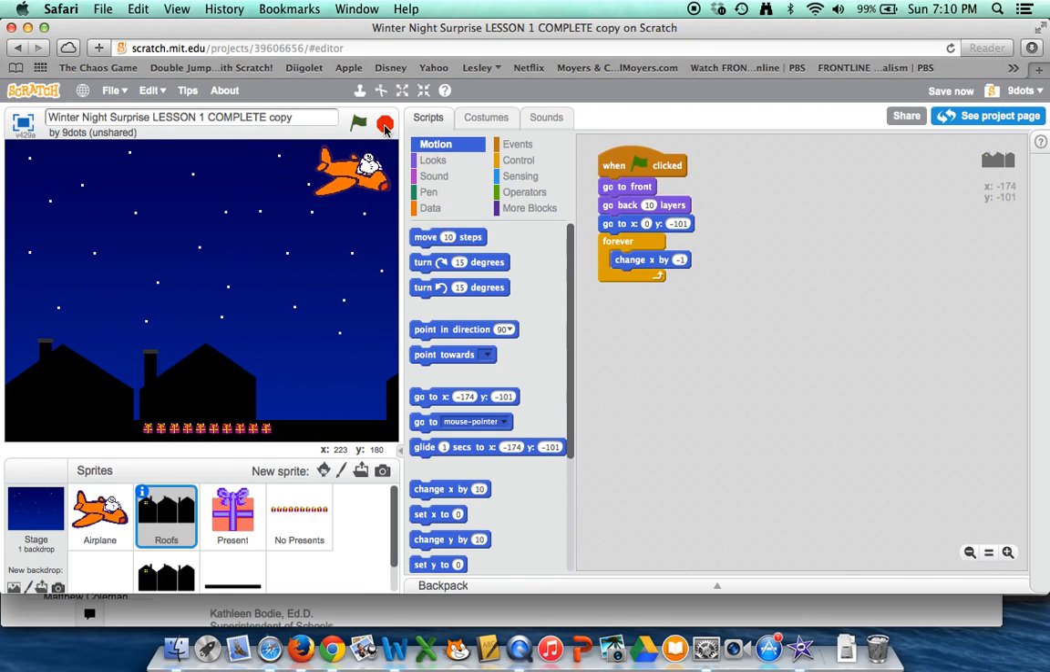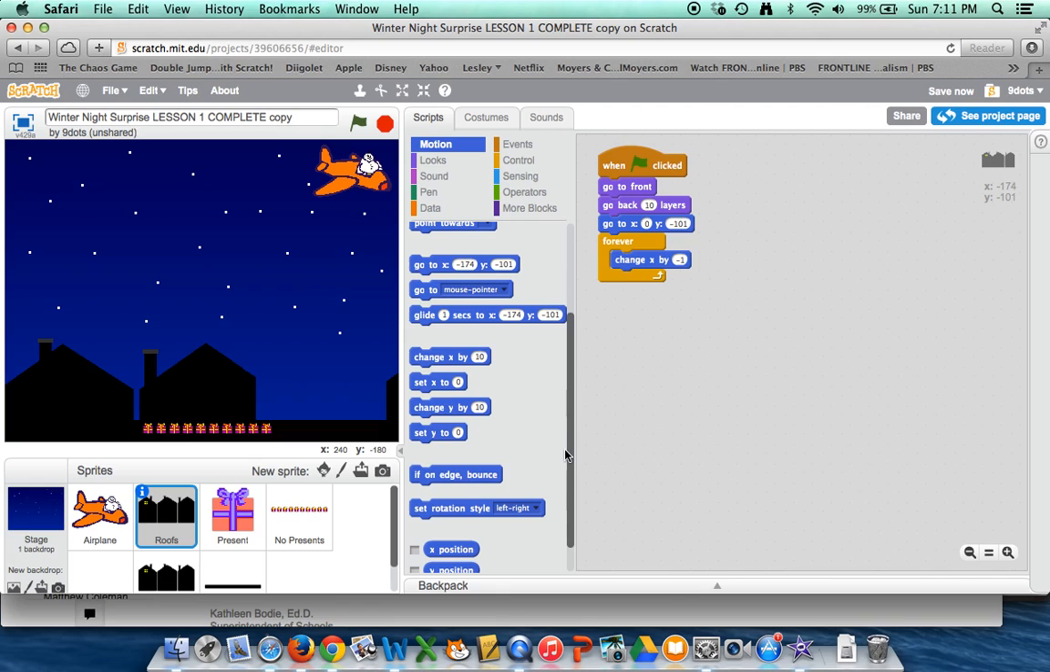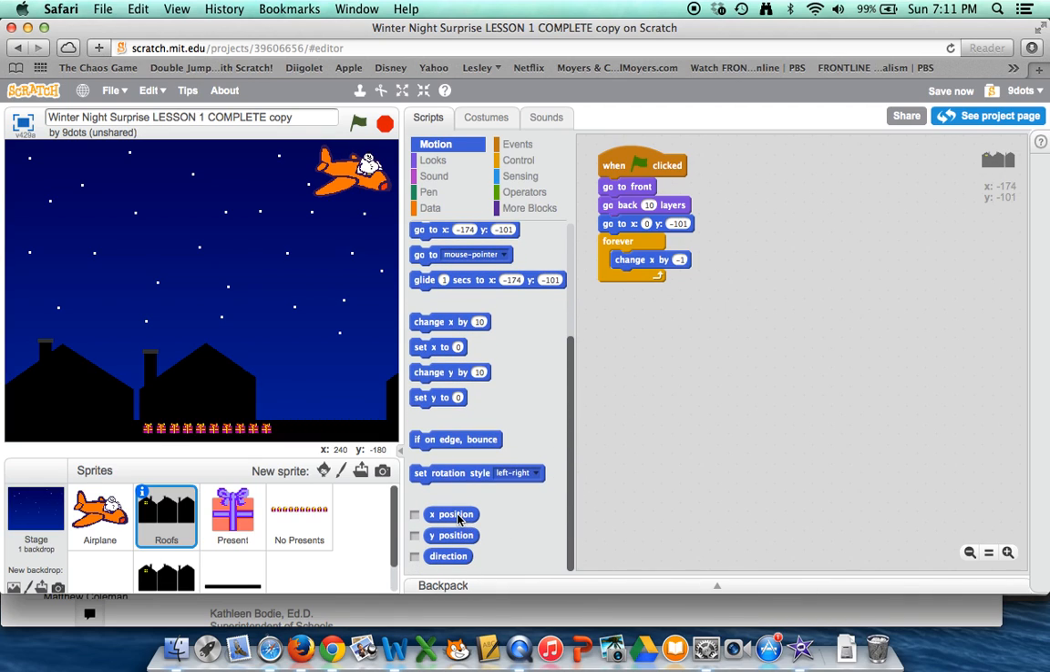Of course, only one set of houses is moving, and now we have a big gap here, which we'll fix in a moment. But let's work a little more on this first set of houses. When this set of houses reaches the left edge, we want it to wrap around to the right. To do that, we're going to use a variable called X position. In the Motion drawer, scroll all the way down and grab the X position oval. I'm going to click it once. It tells me that the current X position of the houses is -174.